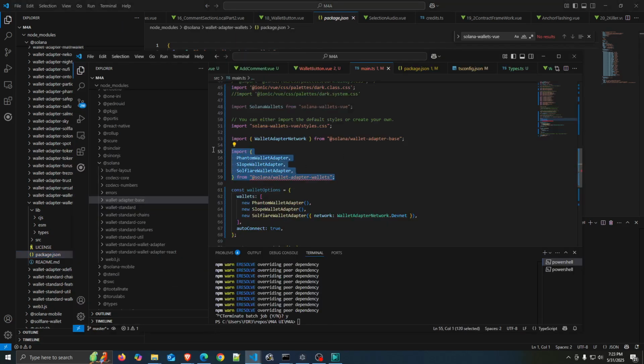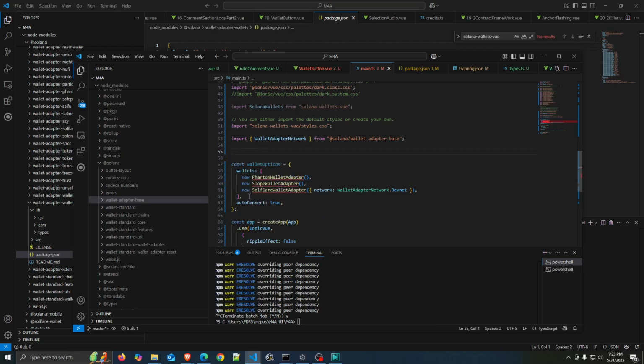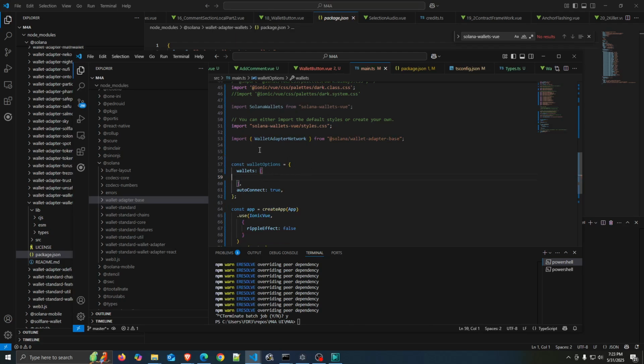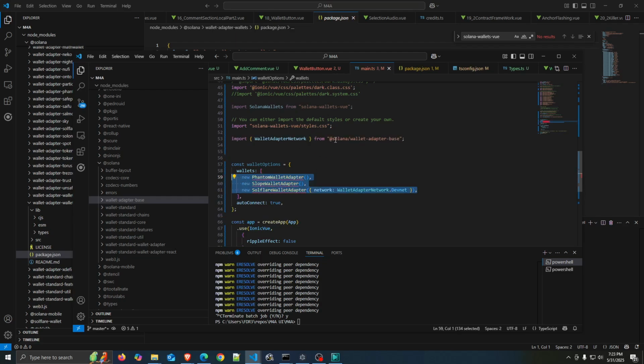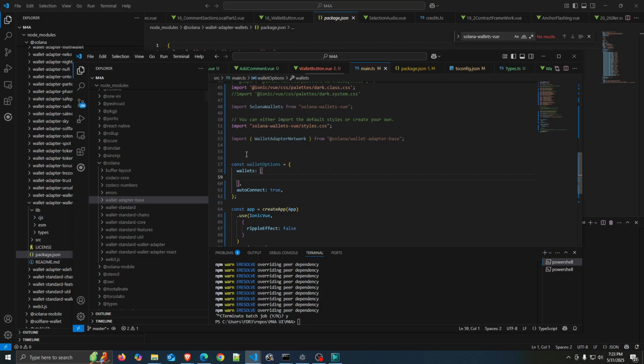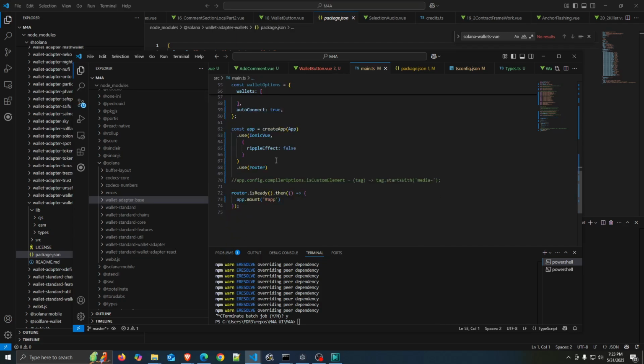We don't have to have that specific option for these wallets at all, and that could just be empty. But see, wallet adapter now. We're not doing anything with that, but that's fine. And I think that should still be fine.